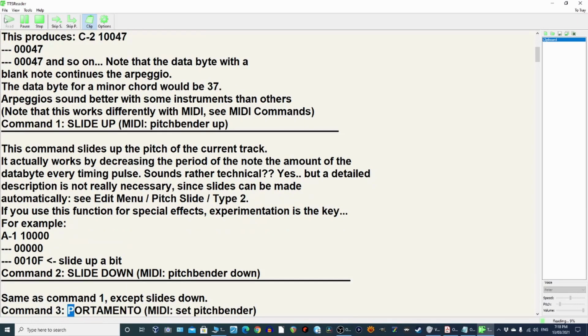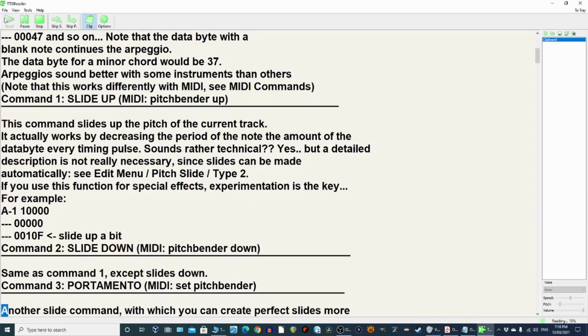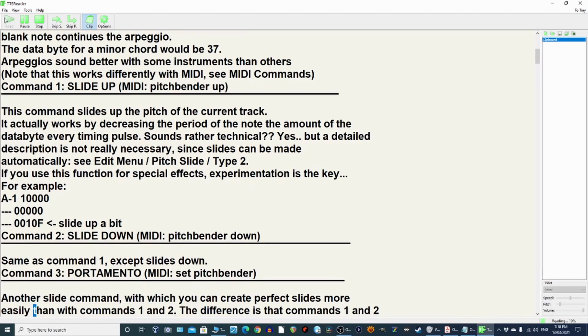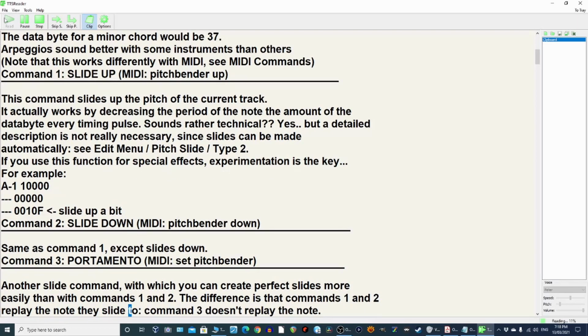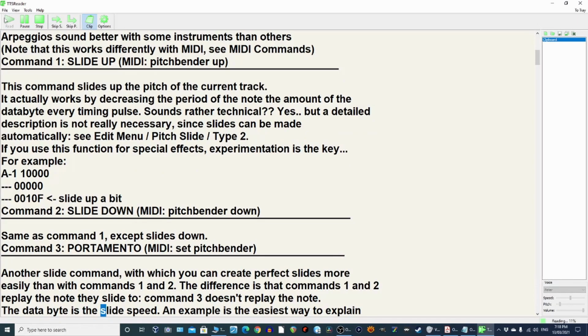Command 3, PORTAMENTO, MIDI, set pitch of enter, another slide command with which you can create perfect slides more easily than with Commands 1 and 2. The difference is that Commands 1 and 2 replay the note they slide to. Command 3 doesn't replay the note. The data byte is the slide speed.